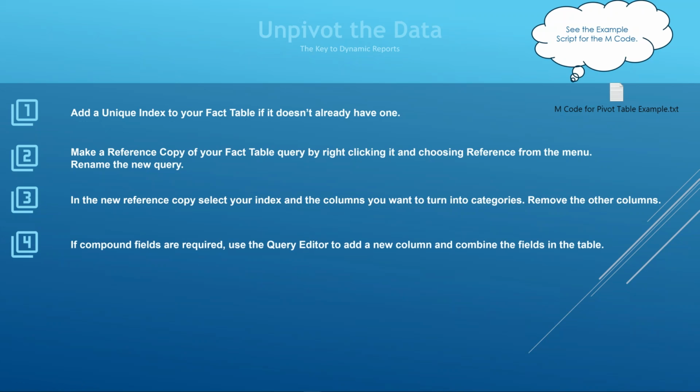Now, in some cases, they might want what's called a compound field. Say they want to be able to rank things by sales and color, or maybe they want to rank it by city and state. In order to do that, make sure that you have those two columns in your reference copy. Then all you do is, and we'll do this again, so if you haven't done this before, we'll show you how to do it, you add a new column and then you combine those two columns, and then they will also act as a slicer together once we're done with this.